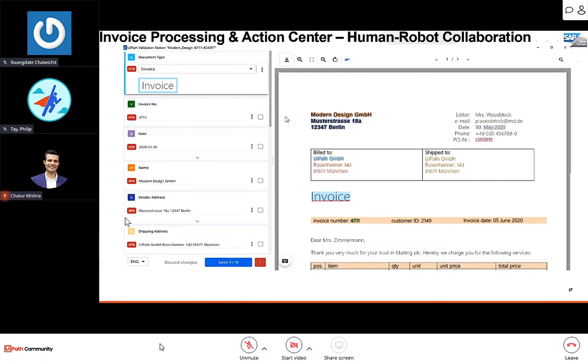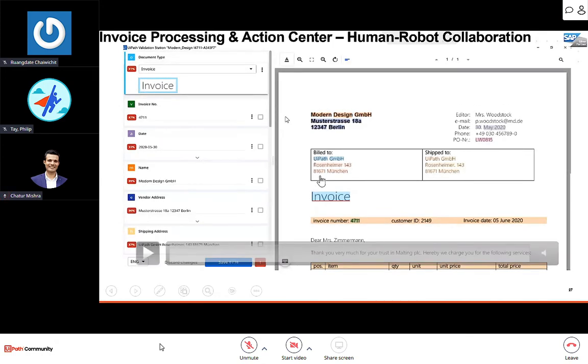Please be mindful, these are confidence scores and not accuracy scores. Now, the bot might only be 60, 70, or even 80, 90% confident about what it is seeing. However, the information that it has extracted might be 100% accurate, which is oftentimes the case if you have a good machine learning model that's trained on these invoices.